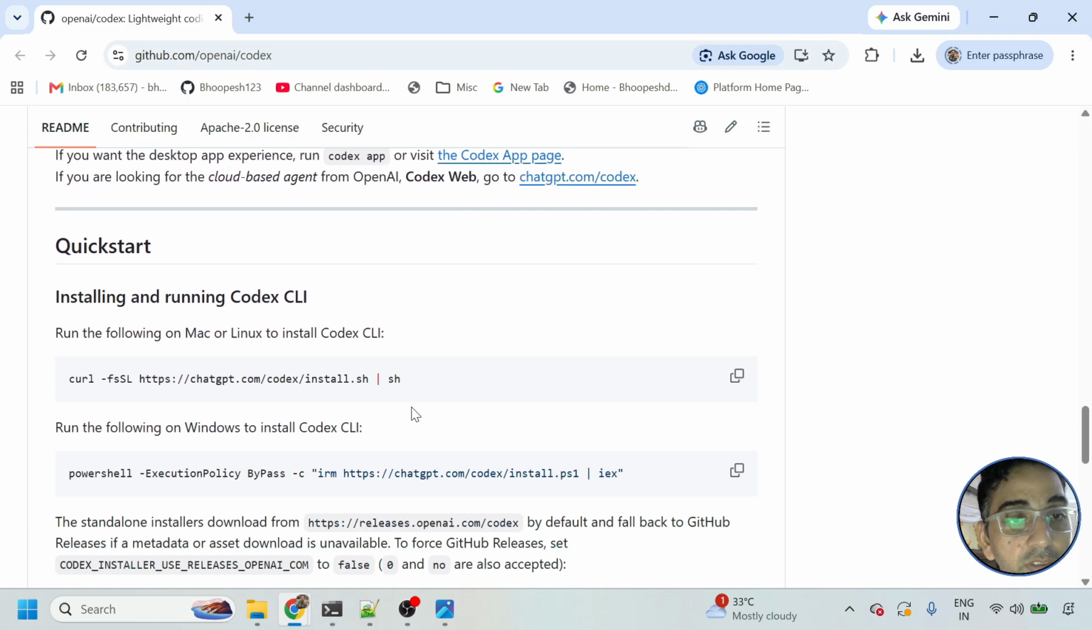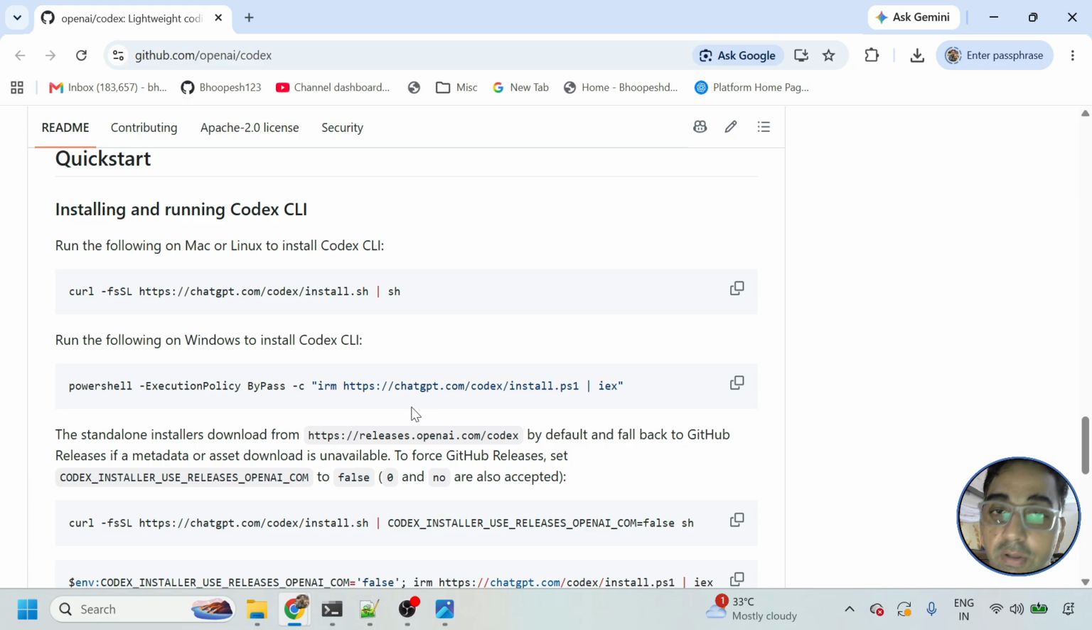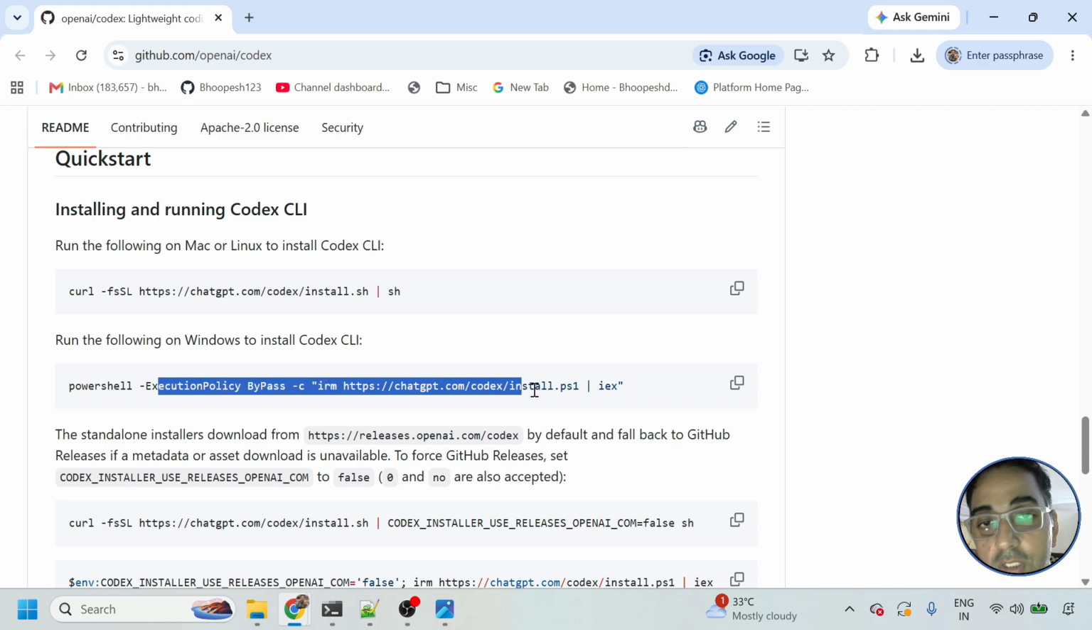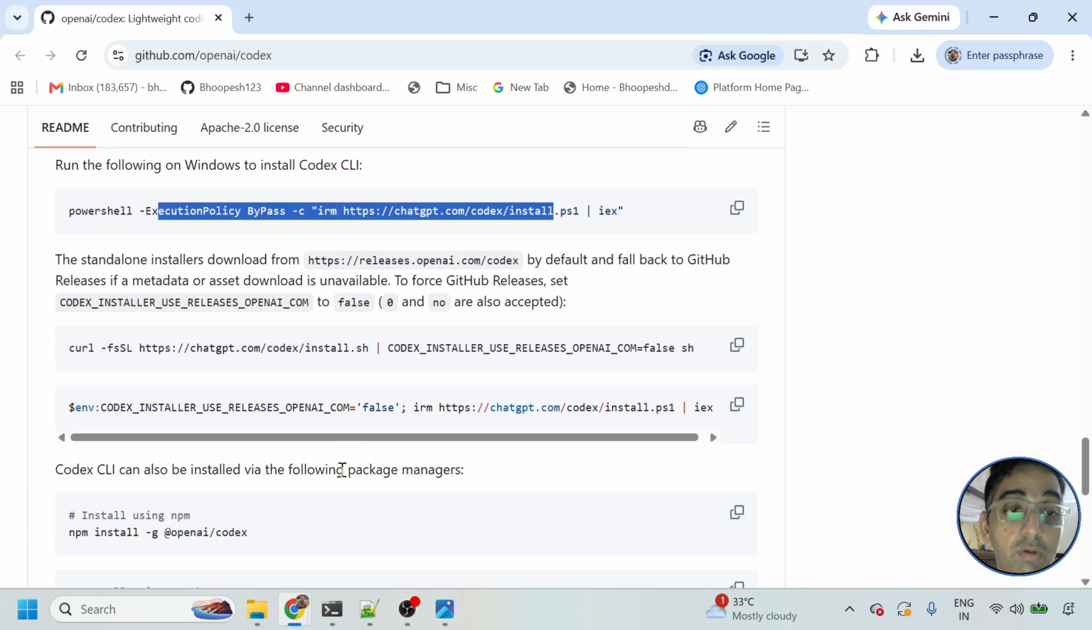How to install ChatGPT CLI or Codex CLI? That is pretty simple. As per your server, you can install it. You can install it via SH. You can install it via PowerShell if it is Windows. But today we are not talking about Windows. We are talking about a Linux system.